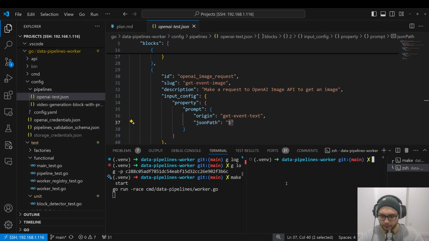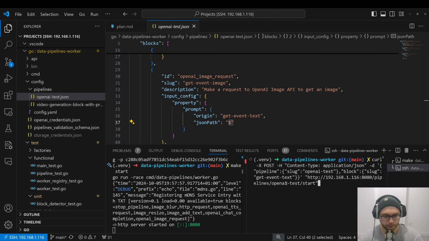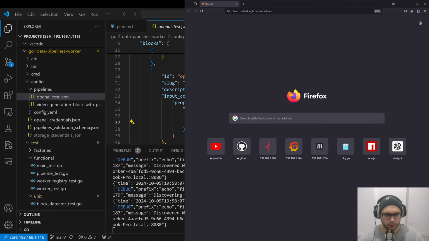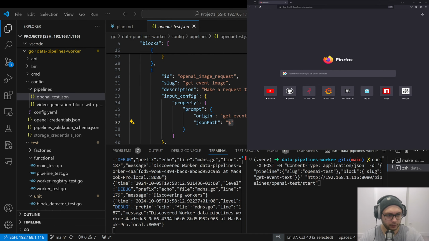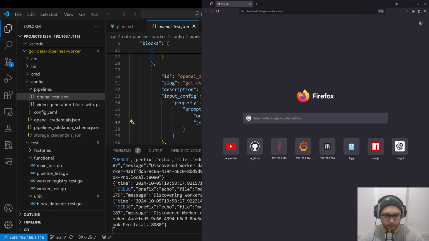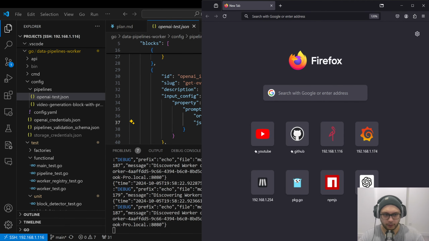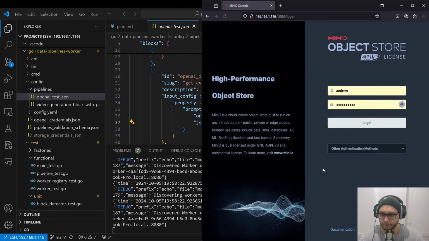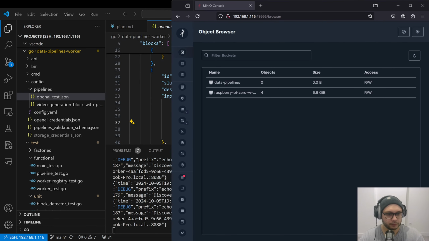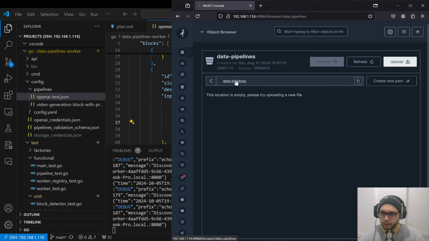Also, let's run the curl. Okay, OpenAI test block. Let's start. Also, let's do the following. I share Firefox. Let me make Firefox less. Like here. So it's my storage. Let's go to pipelines. It's empty.